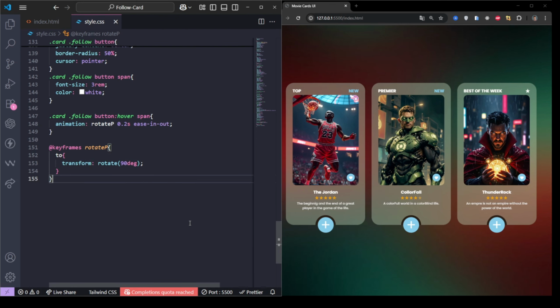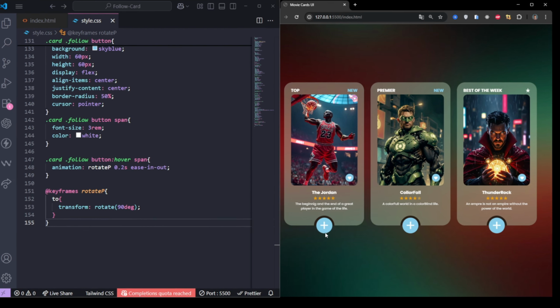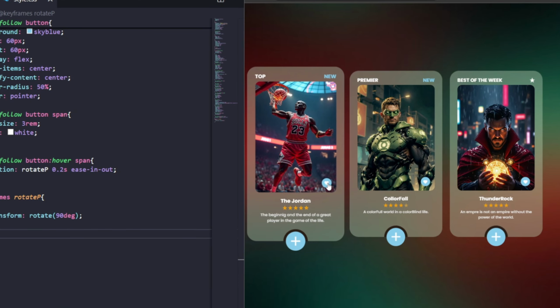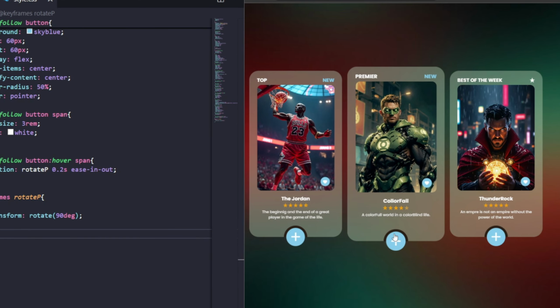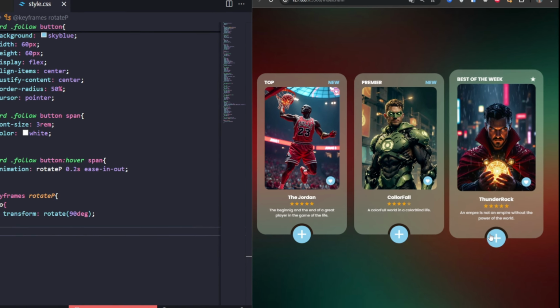That's it. You now have a fully functional, animated, and elegant movie cards UI built with just HTML and CSS.